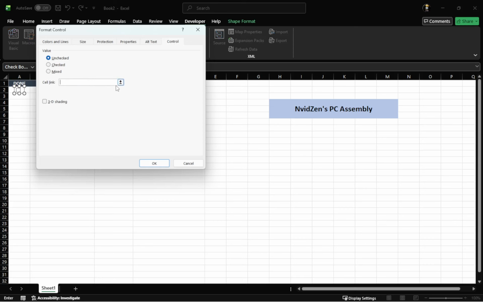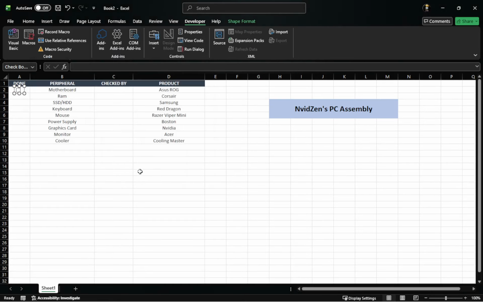You can also adjust options such as the default value or how the checkbox behaves when the sheet is protected, then click OK to apply your changes. You have now turned on the Developer tab, inserted a Form Control checkbox, and optionally linked it to a cell for tracking.